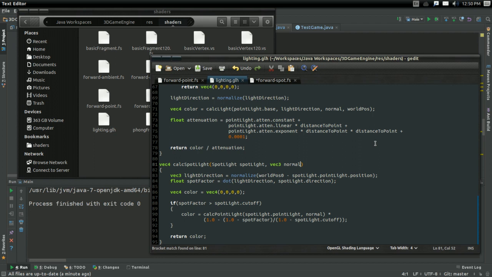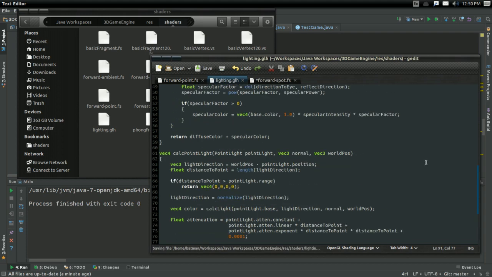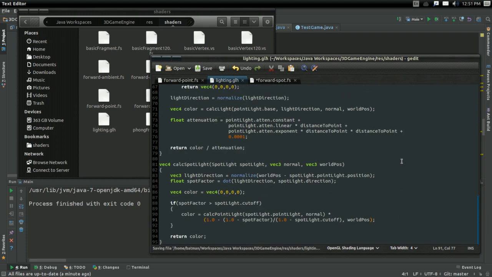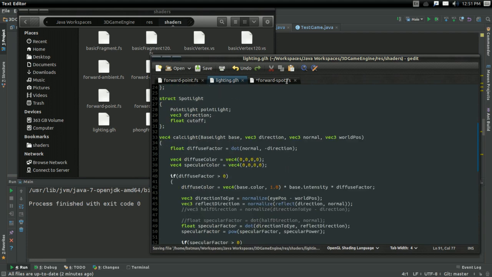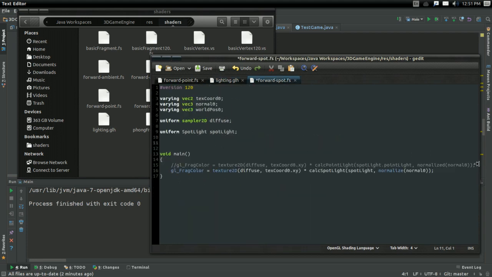into here. I am going to need to change this. Need to take in a vec3 World Pass. And I'm going to move and say World Pass, and replace World Pass Zero with that. I'm going to pass that into calc point light right here. And that should be good. So there. And yeah, I can get rid of this code.